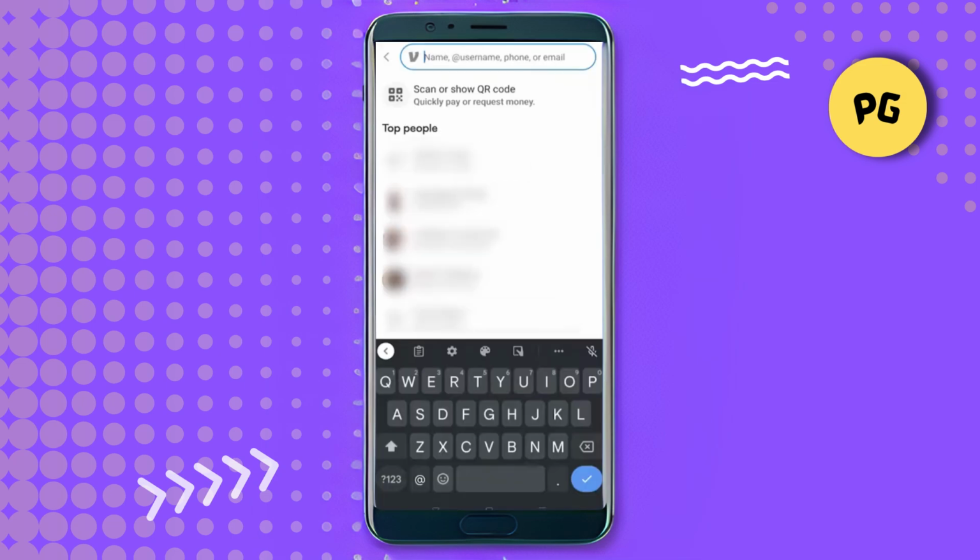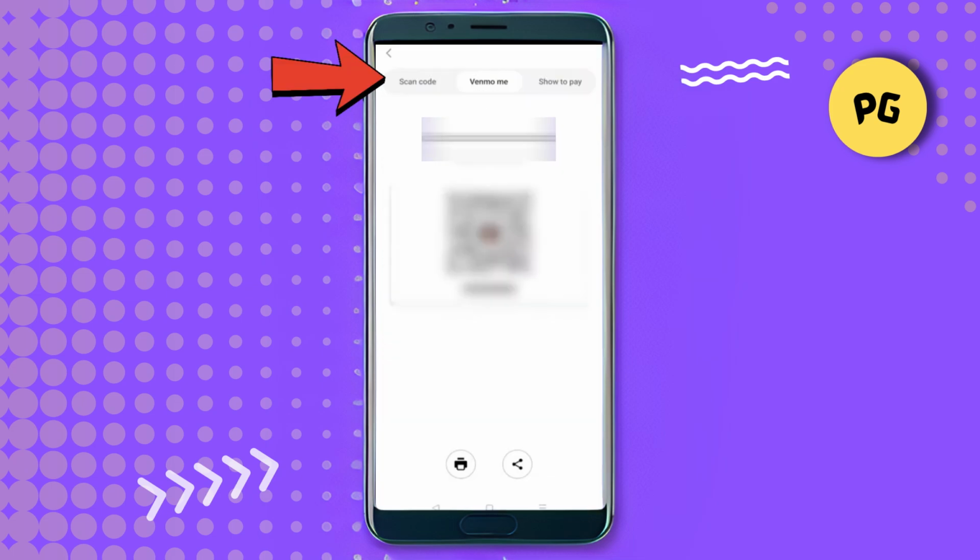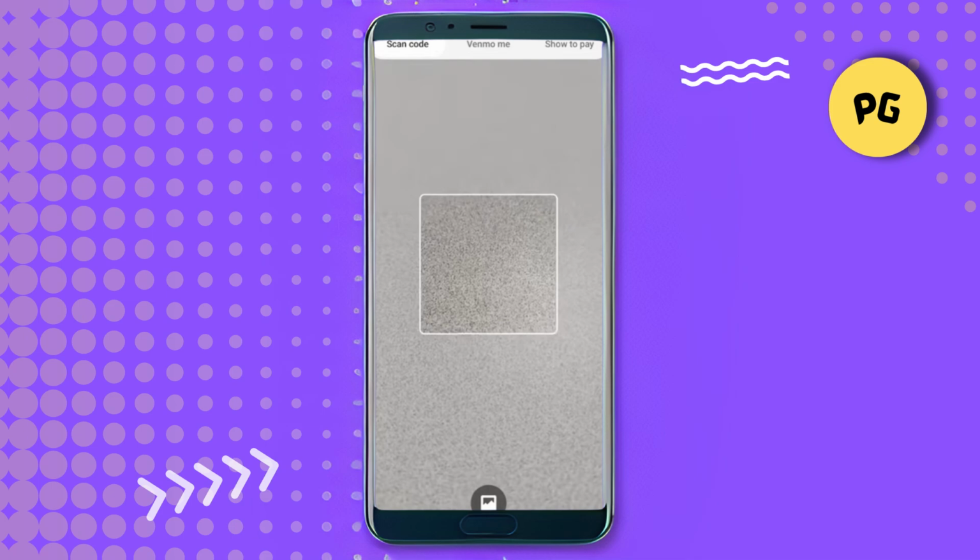Now here you can type in the person's name, their Venmo username, their phone number, or their email. If you're together with the person that you want to send money with, another great way to do it is to use the QR code. So when you're searching, you could click this button for QR code and then click scan code, and then you ask the other person to bring up their code on their phone, and then you will scan it with your phone to send them money.